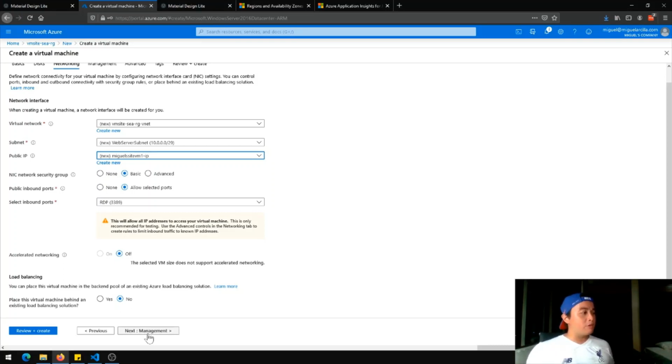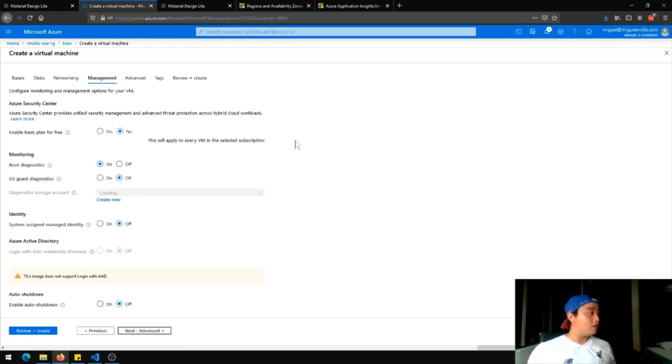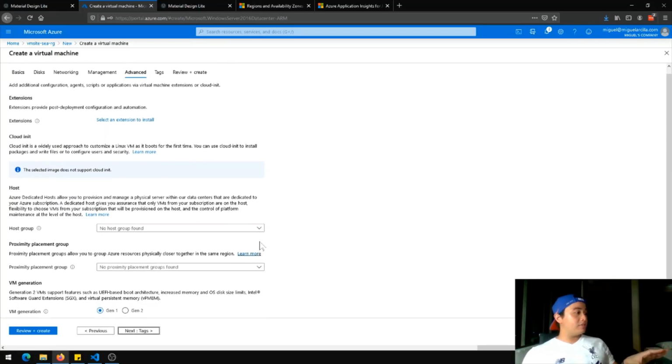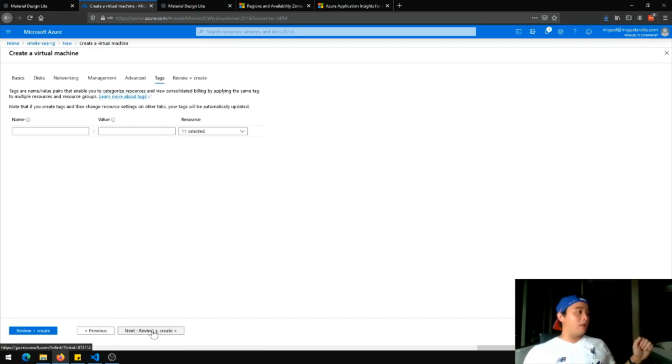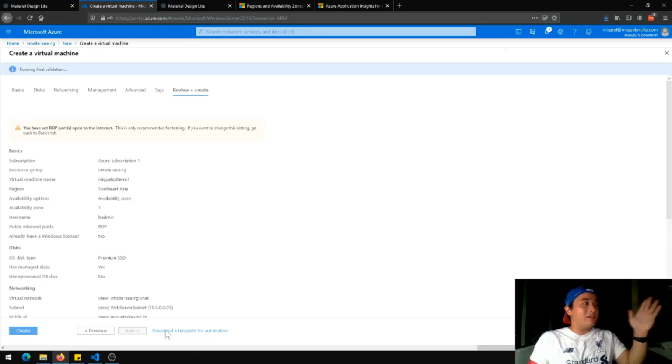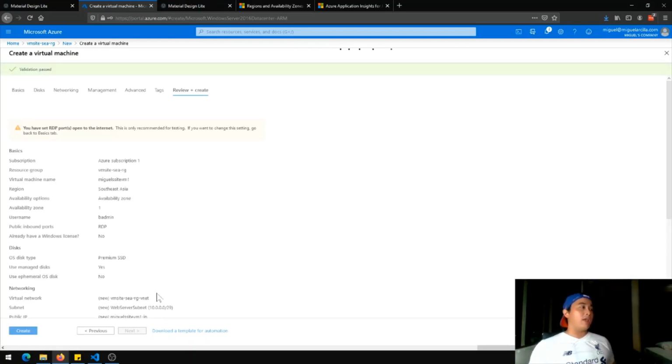I can leave these other options blank and go straight to management. From management, I can also enable a couple of other options here. This is where, if you have specific requirements for how you monitor the performance of your machines, maybe you're collecting information and such, you can set this here. I am okay with these for now, so I can leave them as default. In my advanced, I will probably leave all of this as default as well, and my tags leave as default. So right after networking, you probably don't need to touch anything, just go straight to review and create.